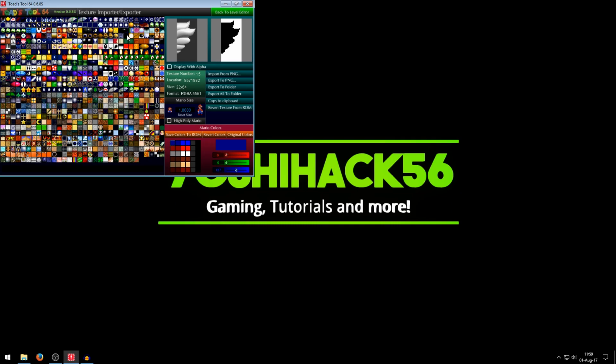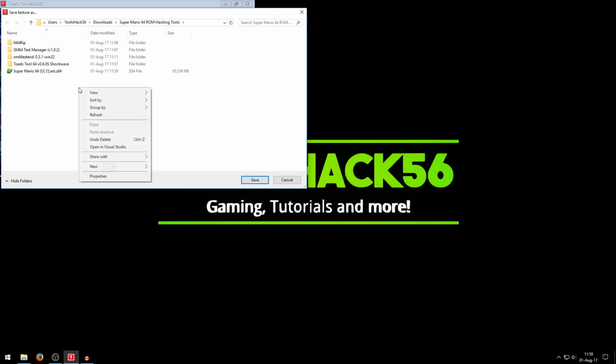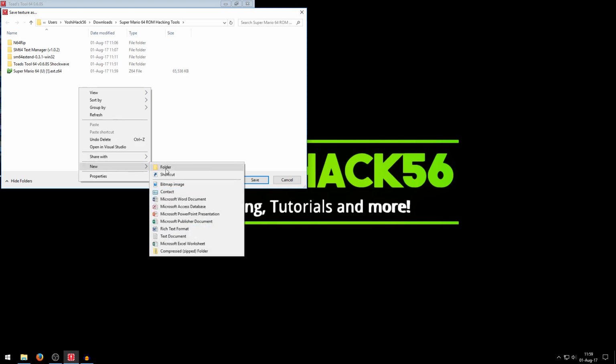Let me just find some texture we can edit. Alright, once you found the texture, you want to export it to a PNG. Click that and just click OK here. I recommend you to make a new folder inside of your Super Mario 64 ROM hacking tools. You should end up there. If you're not ending up there, just navigate to that folder.